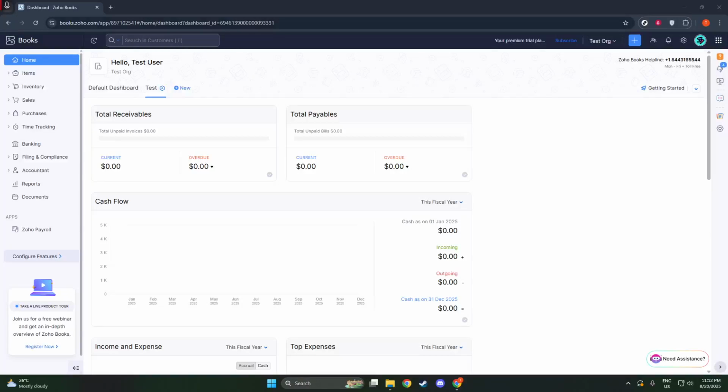In today's video, I'm going to teach you how to create a ledger in Zoho Books. First, let's get comfortable navigating around the Zoho interface. Once you're logged in, you'll see a sidebar on the left. This is where you can access all the key functions and features Zoho Books offers.